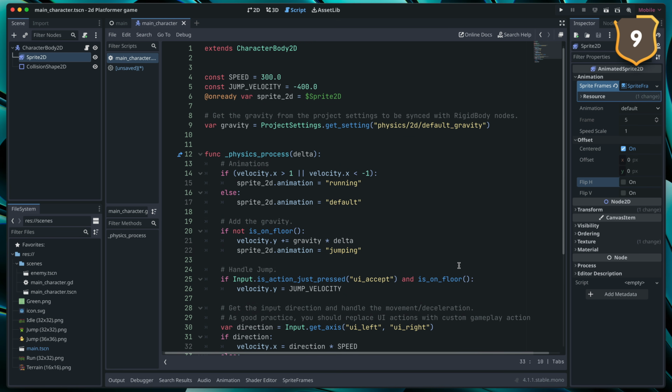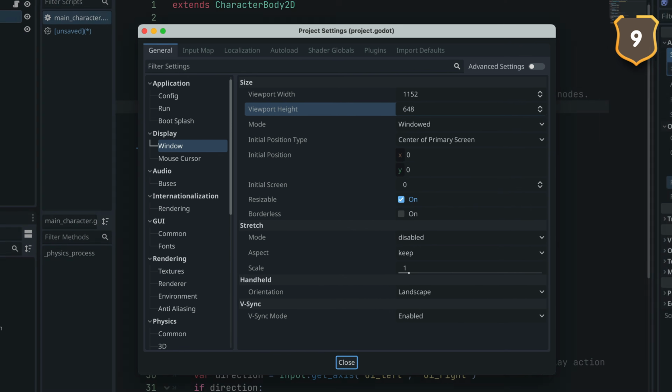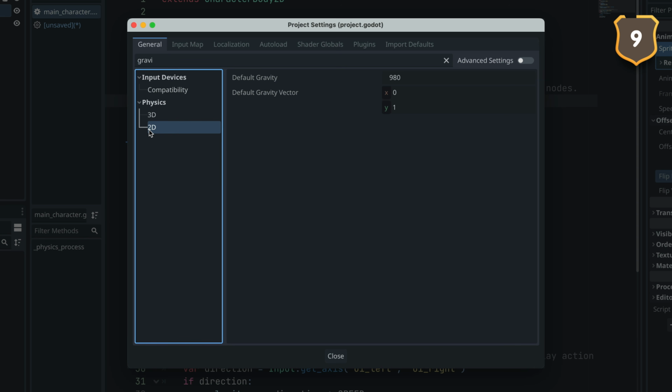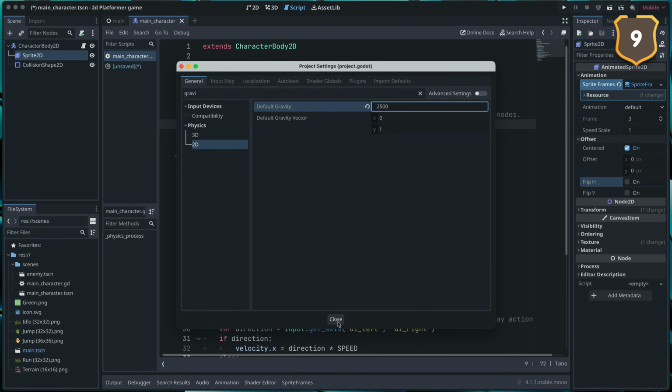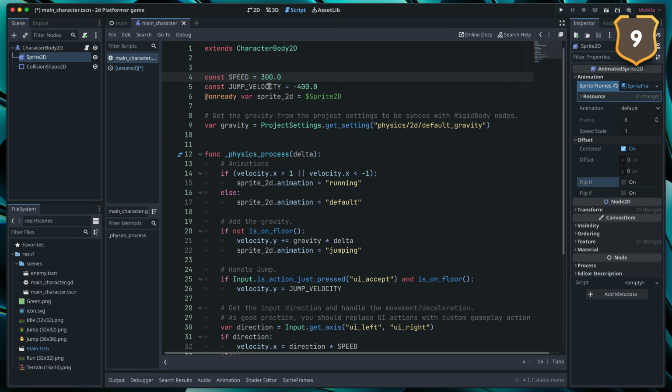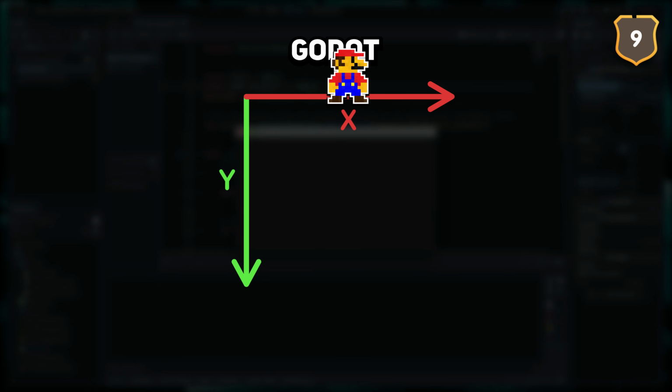When you scroll up, you can see those 3 variables. Speed, which is a max speed character can travel with, jump velocity, and gravity. Let's start with the last one. Its value is taken from the project settings. So go to project, project settings, search for gravity, it will be in the physics 2D, and change it to something bigger, like 2500. I'll increase the speed to 400 and the jump velocity to -900. Remember, minus values are going upwards.